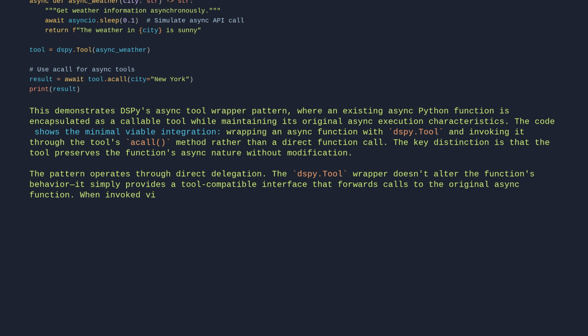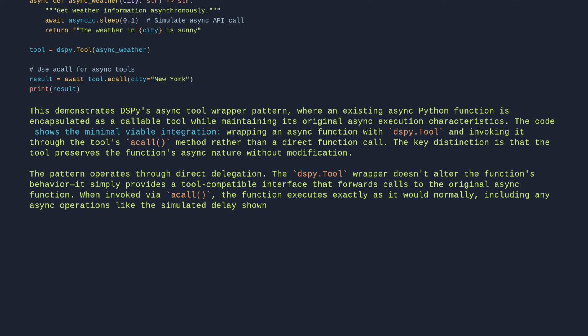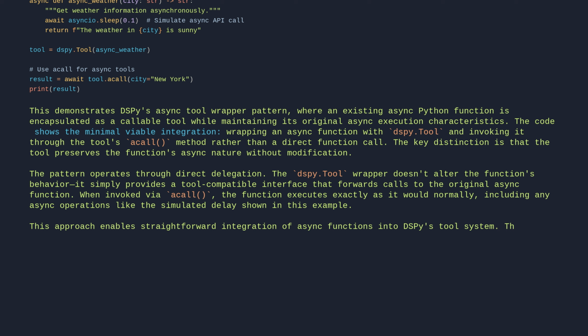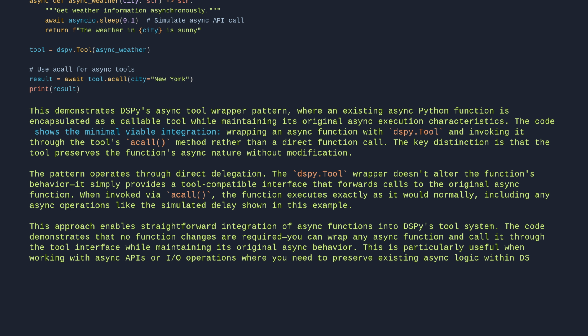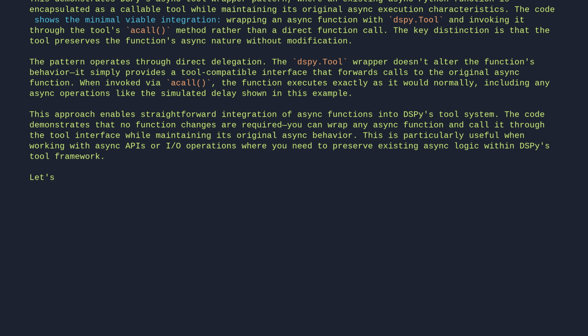When invoked via acall, the function executes exactly as it would normally, including any async operations like the simulated delay shown in this example. This approach enables straightforward integration of async functions into dspy's tool system. The code demonstrates that no function changes are required. You can wrap any async function and call it through the tool interface while maintaining its original async behavior. This is particularly useful when working with async APIs or I/O operations, where you need to preserve existing async logic within dspy's tool framework. Let's break it down line by line.